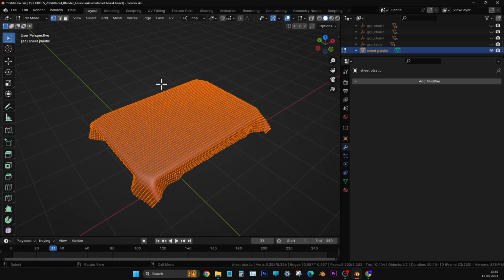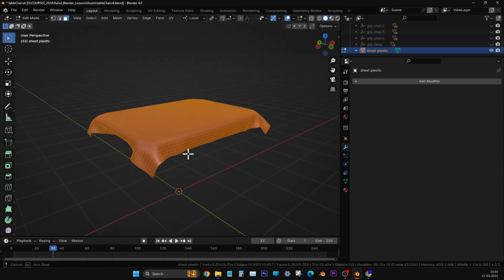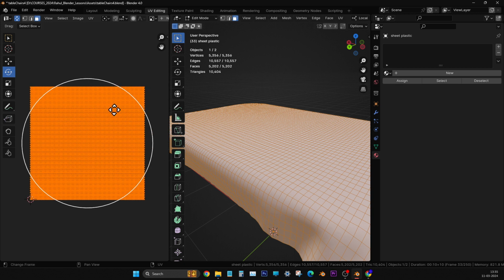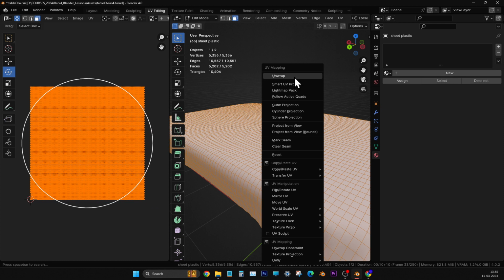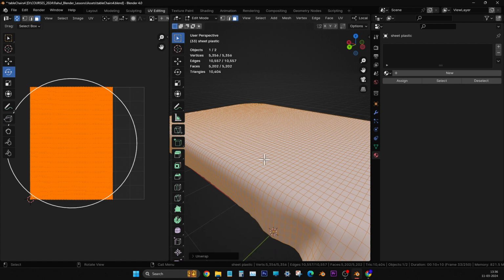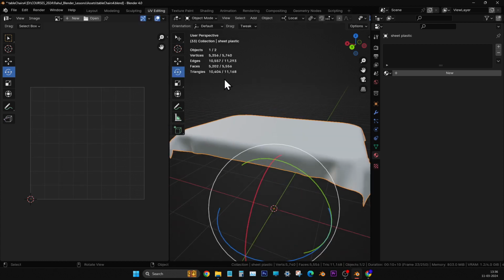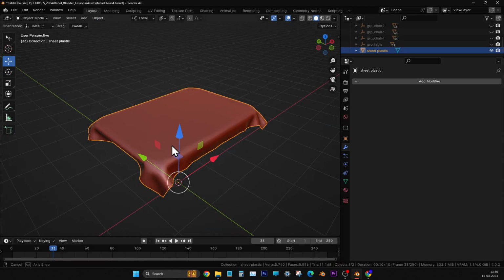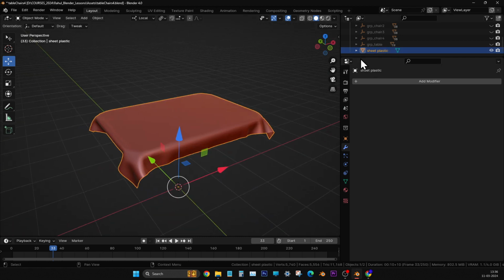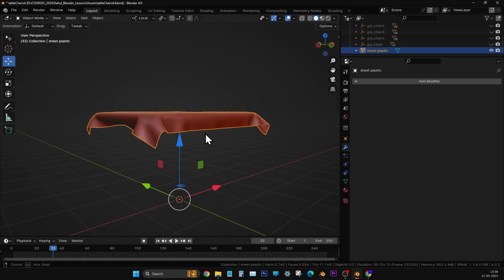Going into edit mode, press A on the keyboard, go to face mode, and then go to the UV editing module. There's already something there, but we can try if it is coming out good. Okay, yeah, it has come out good, right? So like this we have done it. Now go to the layout module, right? And we have named it sheet plastic or something.